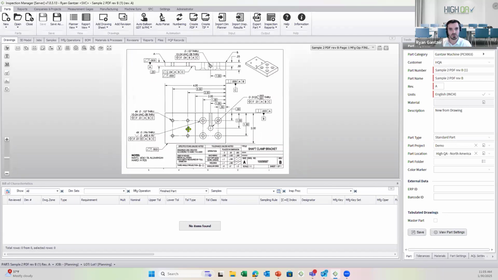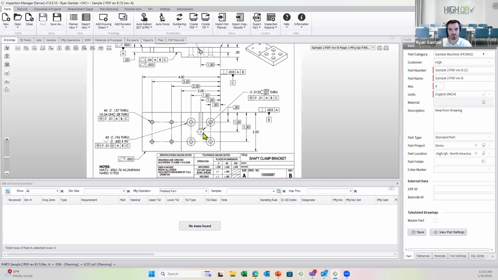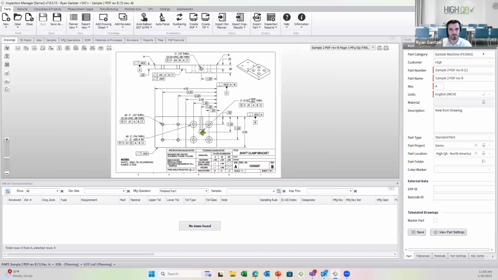General functionality, I can move the drawing around with my mouse. I can zoom in, zoom out. For us, everything starts at the auto ballooning phase. And I'm sure that's why the bulk of you are here. As we said, being able to auto balloon and fully create an FAI in just a couple of minutes.